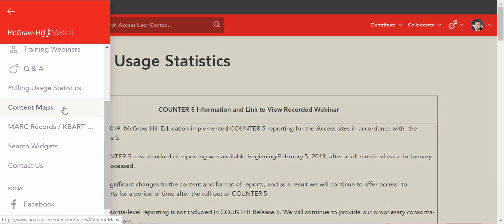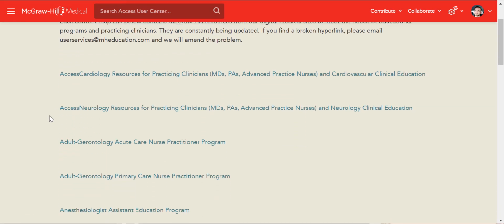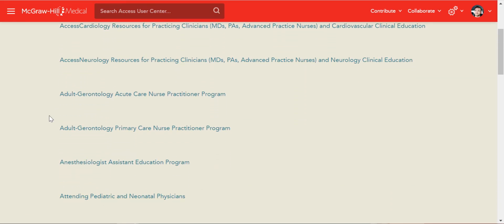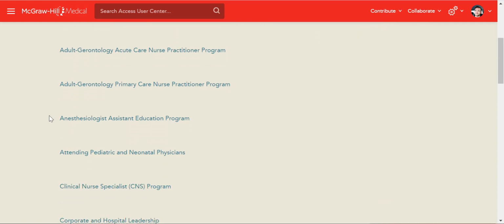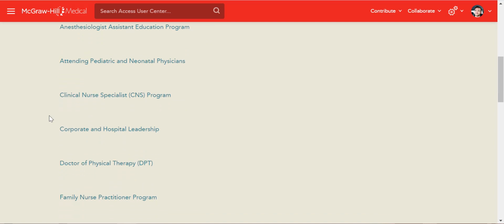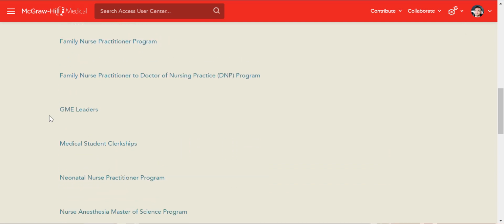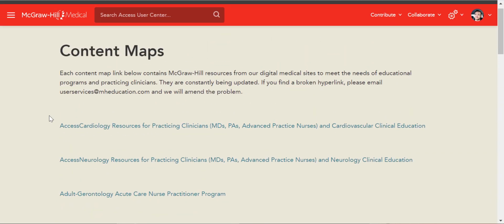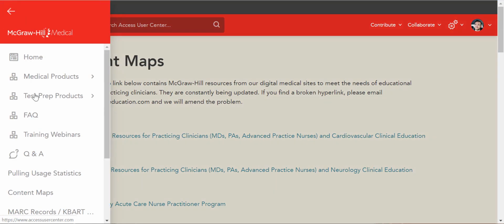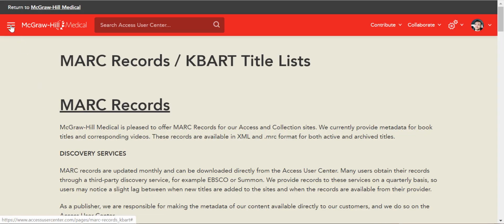We also provide these content maps. So this is where we are linking to all of the different resources that we have. We map our resources to different educational and accreditation standards, programmatic standards. So you'll see some of the different programs listed here. And we are continually adding to these. We also provide information about how you can download your MARC records and KBART title lists.